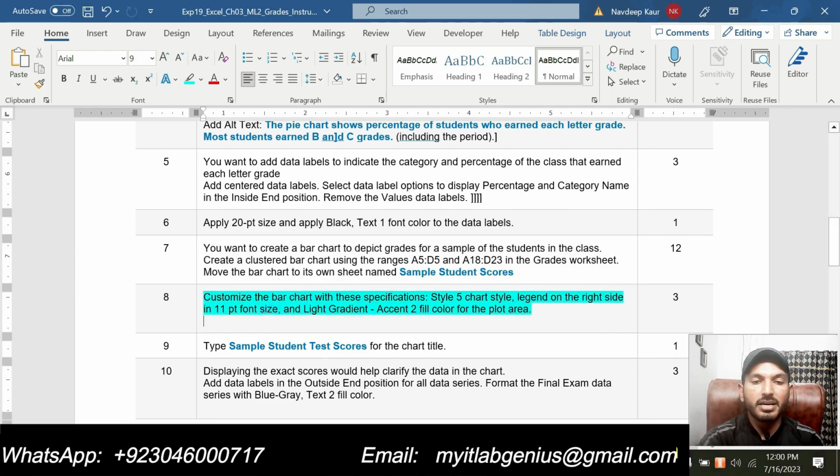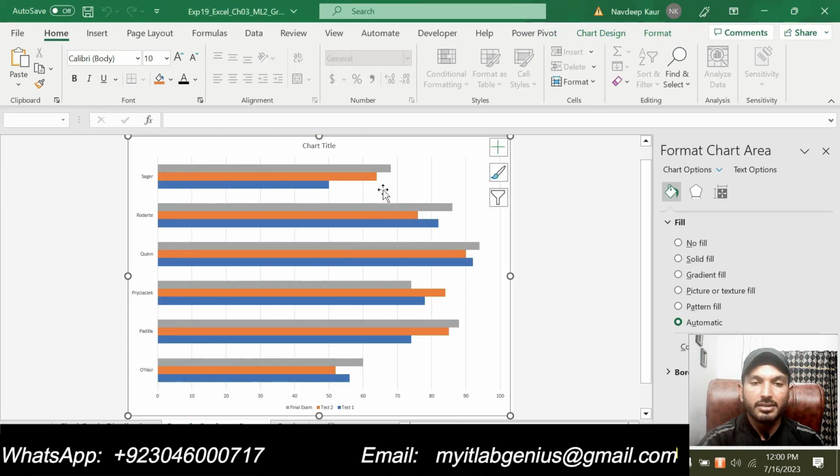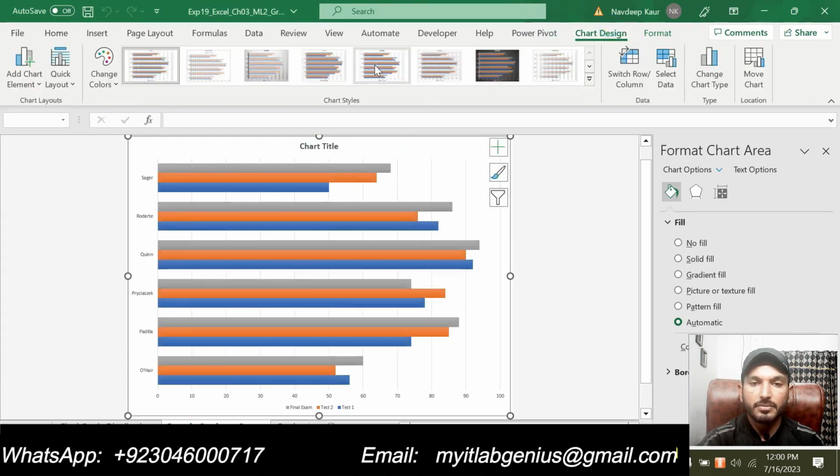It is saying to customize the bar chart with these specifications: style 5 chart style, legend on the right side in 11-point font size, and the light gradient fill color for the plot area. Now we are supposed to do some formatting of this clustered bar chart. So we will apply style 5 to the chart style. So this is style 5.